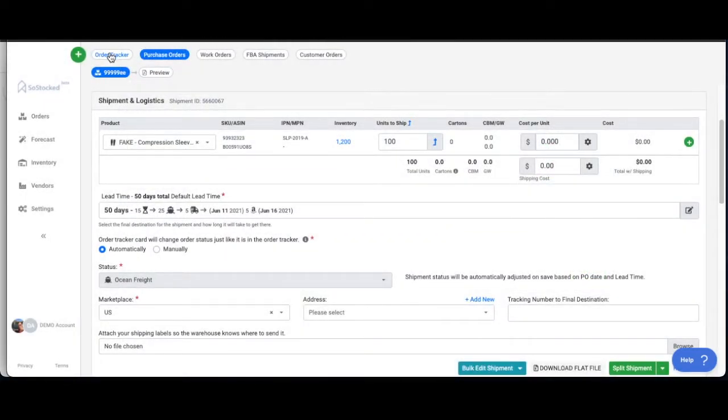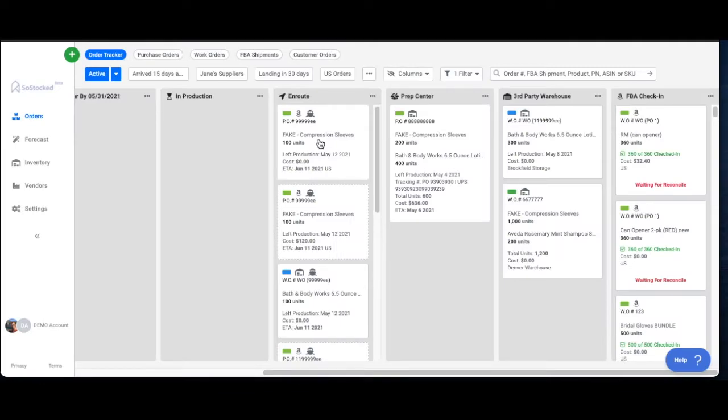When we go back to our order tracker, what you will see is that this purchase order will follow along that lead time, and then it will end at FBA check-in like these work orders over here. So this purchase order will eventually show up here at the end of its lead time, and it even gives you an estimated time of arrival.